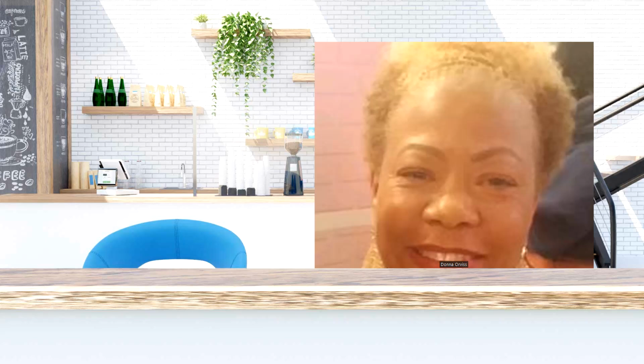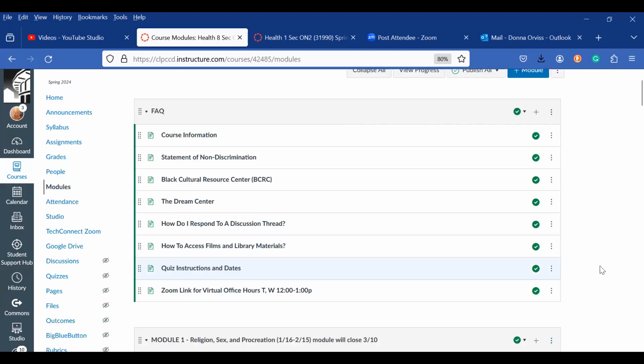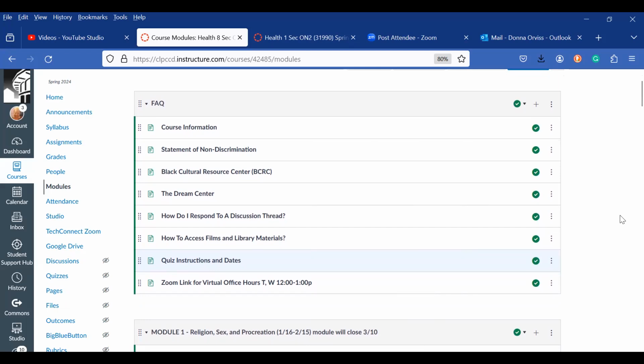We're now going to leave immersive view, go to our Canvas site, and I'll share a bit of information with you about the course. Okay. Incidentally, I need you to watch the video in its entirety, as well as complete a syllabus quiz, and I will share more detail about that as we move along in this video. I need you to complete both in order to earn full credit for the orientation assignment.